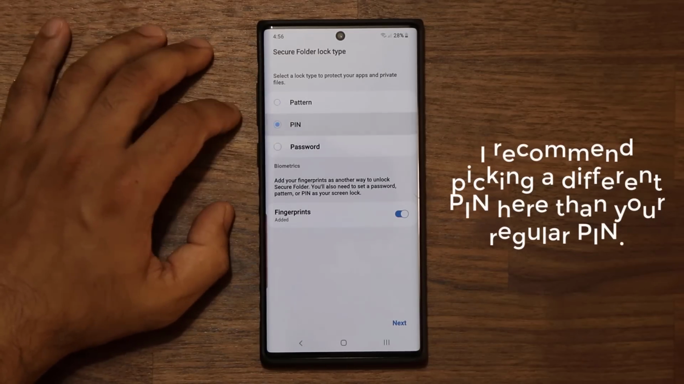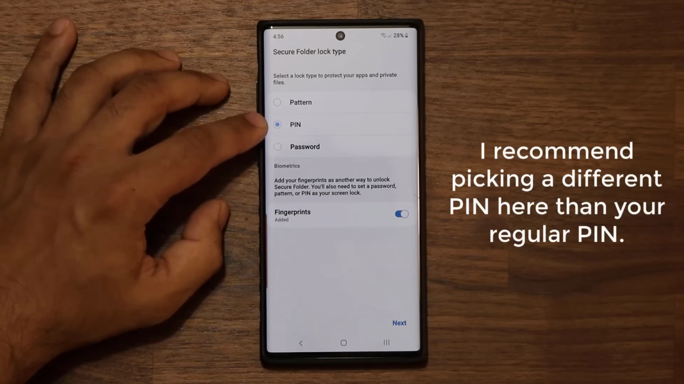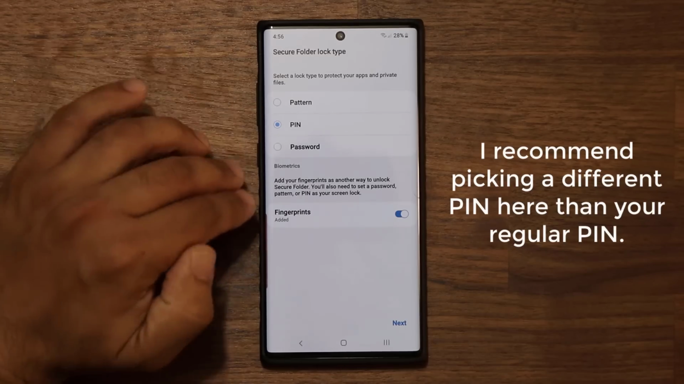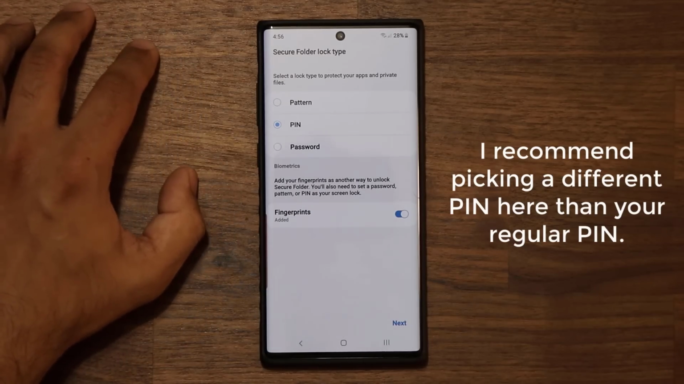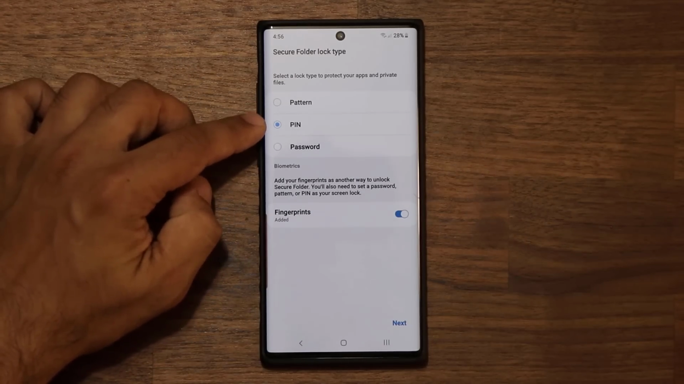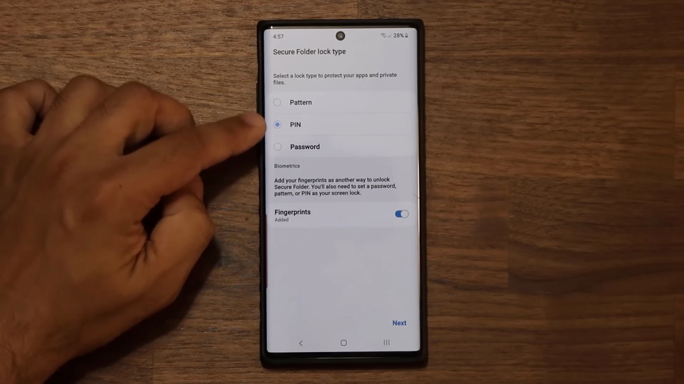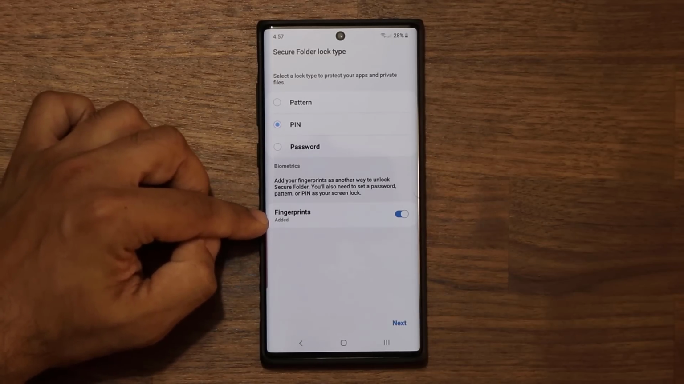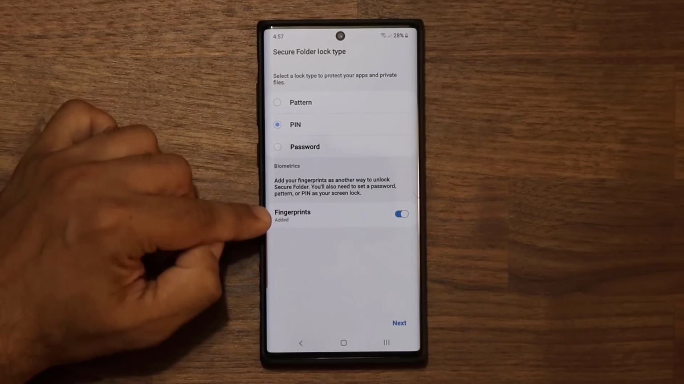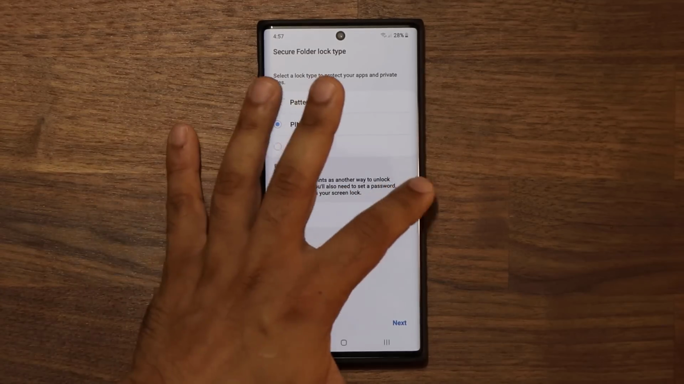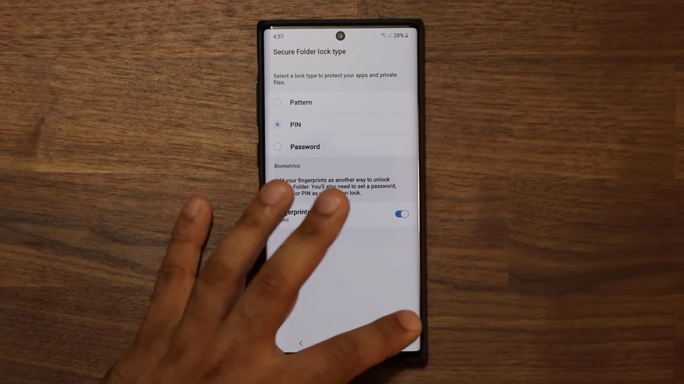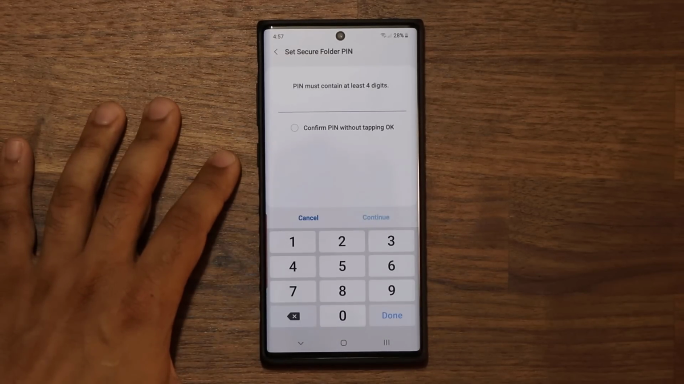Now I'm gonna pick a pin number, and I just want to let you know this pin number is independent. It's different than the pin number that you use to unlock your smartphone, okay? So secure folder has its own pin number. And then you also have the option to use your fingerprints to actually unlock the secure folder, so you can enable or disable this if you want. I'm gonna do it anyway, it's very convenient to have it. And then I'm gonna click on next, and then it's gonna ask you to pick that pin number.